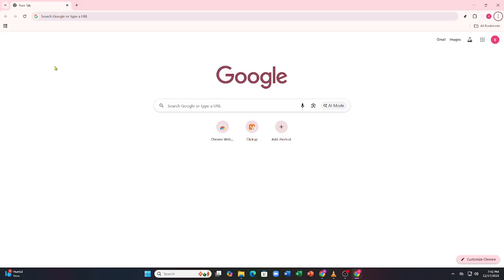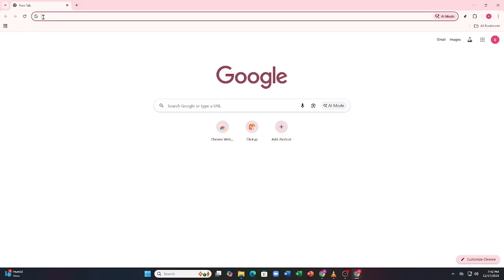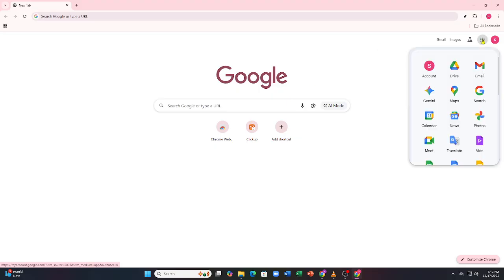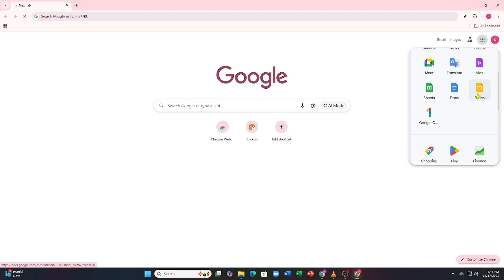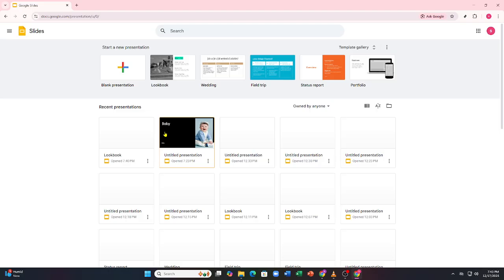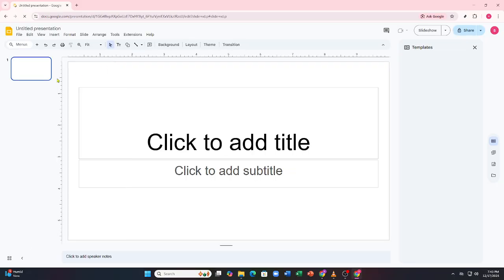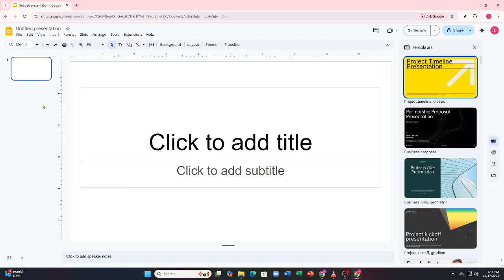First, open your web browser on your computer and go to google.com. Click on the Sign In button in the top right corner, then enter your email address and password to log into your Google account. Once you're logged in, click on the Google Apps grid and select Google Slides. When Google Slides opens, choose an existing presentation or click the plus icon to create a new blank presentation. Let the slide load completely before starting your design.